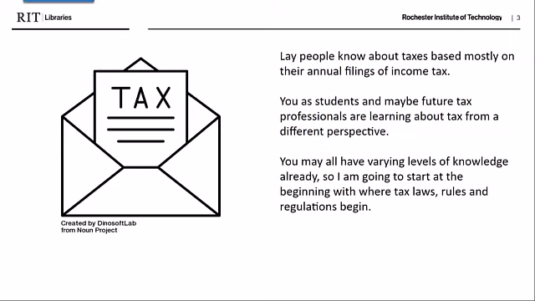Tax law. Most folks are lay people who know tax law because they file income tax in the United States and other countries, and they only know it from that point of view. What form do I have to file, or what is my accountant doing? But you, as students, and maybe some of you are future tax professionals, are learning about tax from a completely different perspective. And you also might be at different levels.